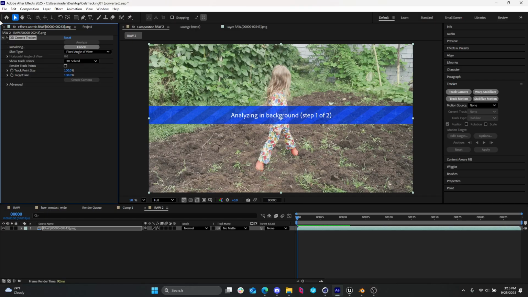This 3D camera tracker does an okay job at most things. It's not great. And if the shot is particularly difficult at all, it does a bad job. But if there's a lot of stuff to track and there's enough camera movement, it does a pretty all right job.